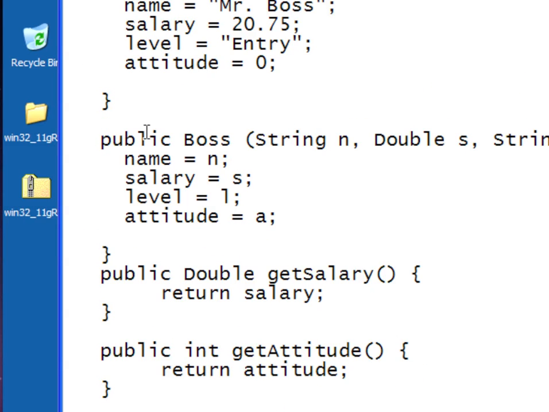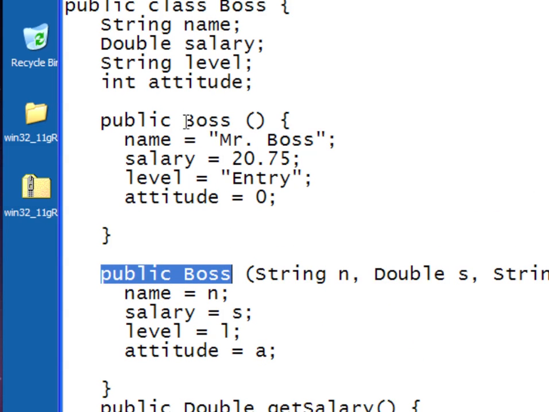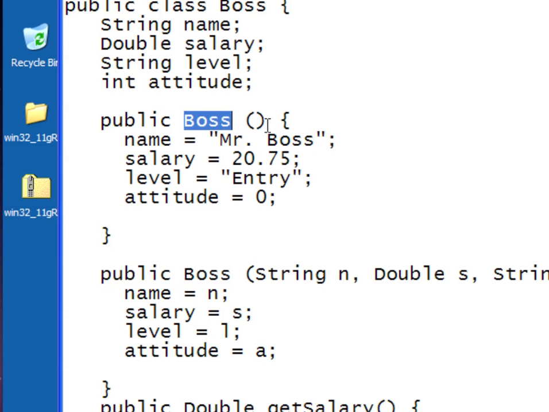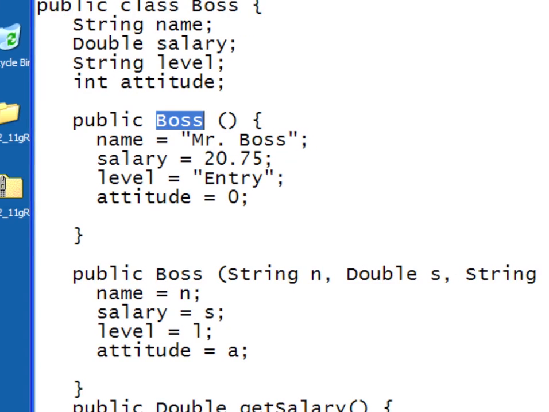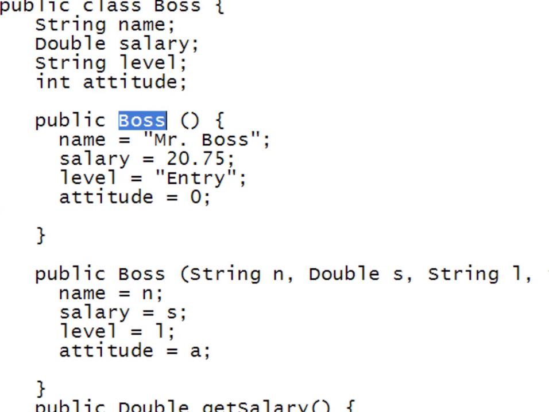Here is another constructor. And this one has the same name as the previous constructor. So we have public boss, and then we have public boss, and then here's the new part. This one's taking on 4 different parameters, which means if I make a call and I give it 4 parameters, it's going to run this constructor instead. And we'll see that work out in the main driver program.